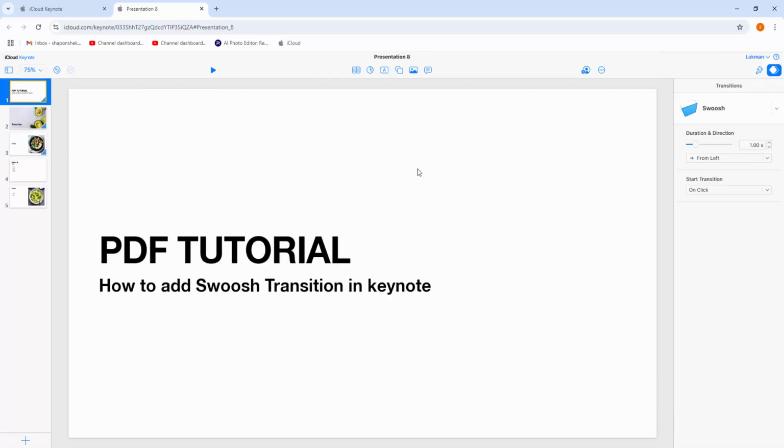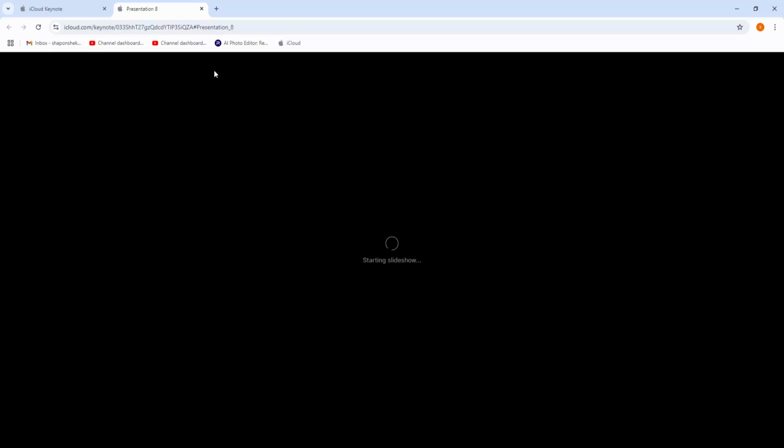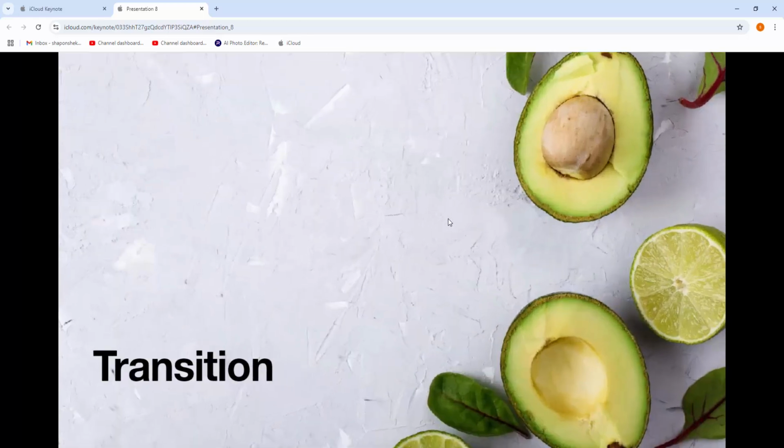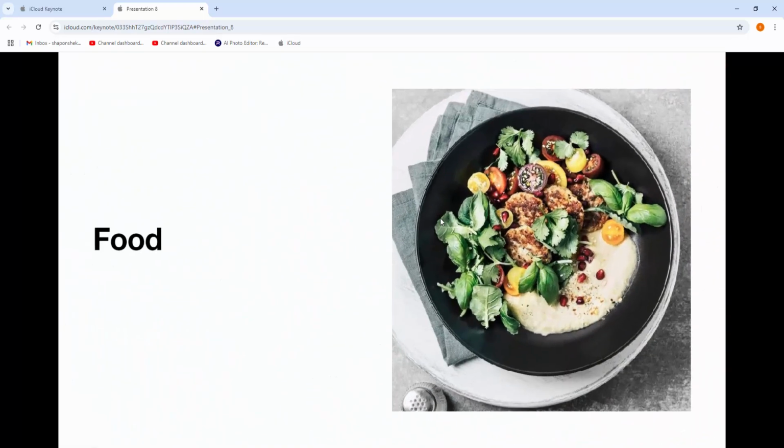Then you can change the duration or direction of this transition. Then you can see here is the slideshow preview menu. Now I click slideshow. Wait some moment. Click mouse and change the transition.